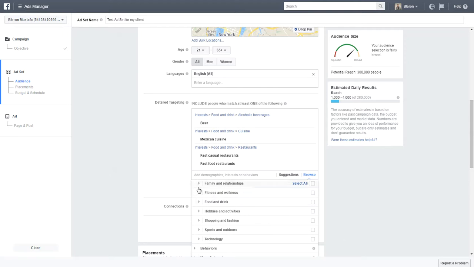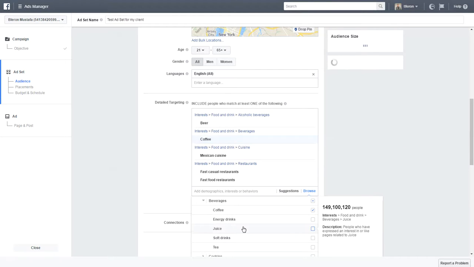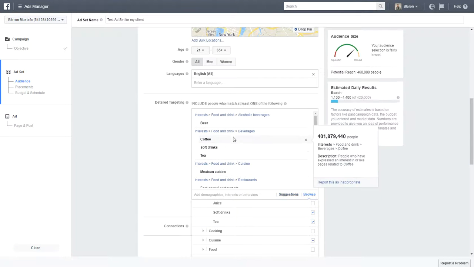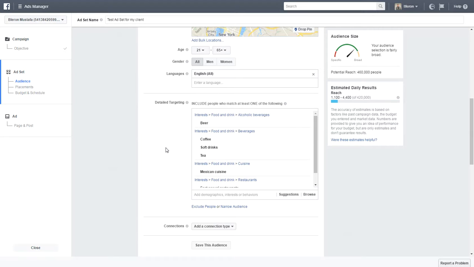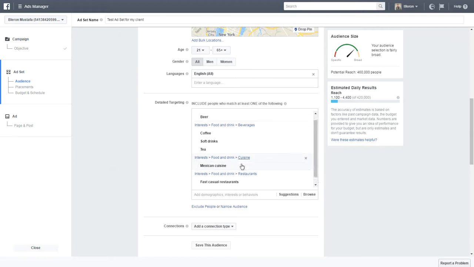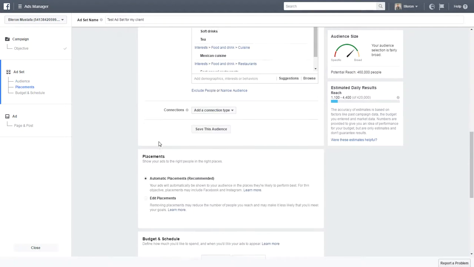Let me see here. So I'm gonna go ahead to food and drink again, and I'm gonna go to beverages. Let's say I serve coffee as well, and tea and soft drinks. So I'm gonna go ahead and address all the people who like all of these things above. I'm gonna target all of these people that like Mexican cuisine, that like fast casual restaurants and fast food restaurants, and they like coffee, soft drinks, and tea and beer as well. So this is a lot more targeted than the 6.4 million or whatever we had before.